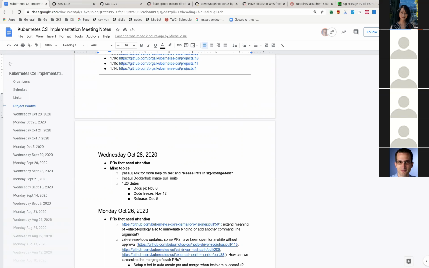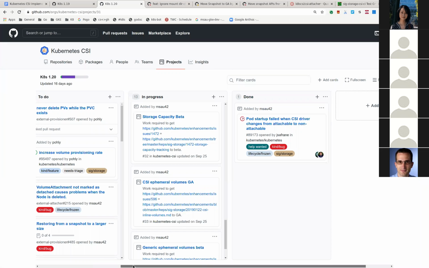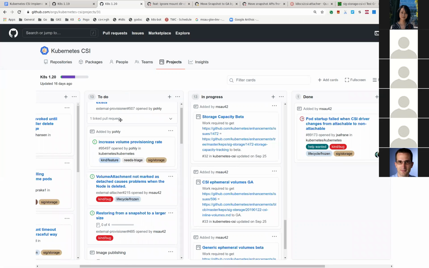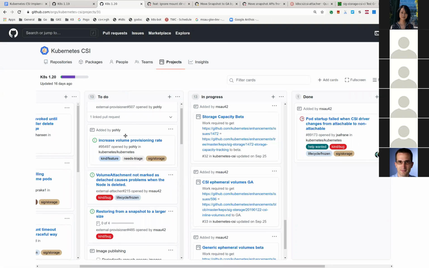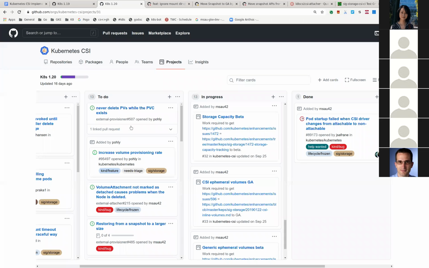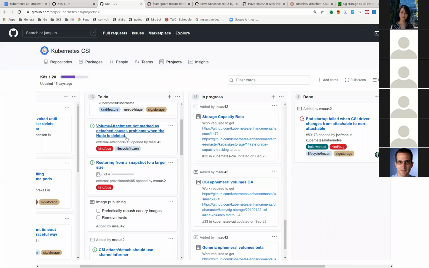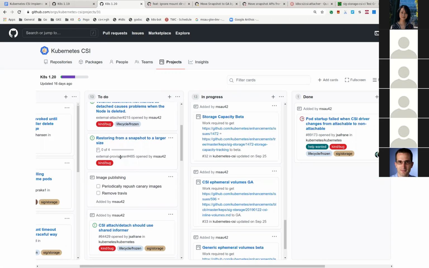All right, sounds good. Okay, so that's all the work in progress. I think there are a couple of to-dos around, Patrick, you're looking at trying to scale the provisioner, and there's a bunch of other outstanding issues around volume attachment, and I think we're going to try to take a look at least at some of them.